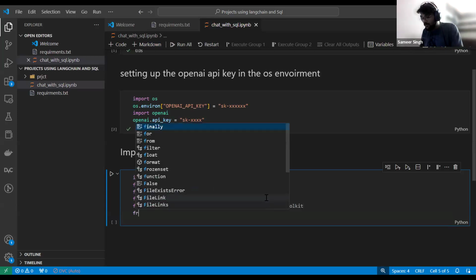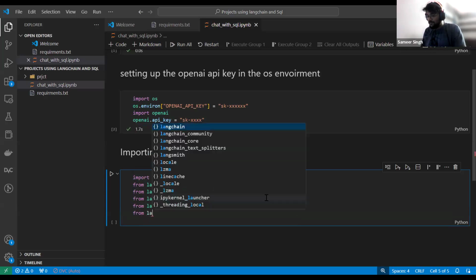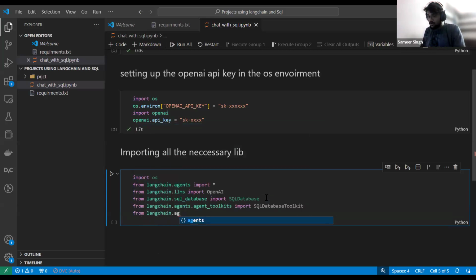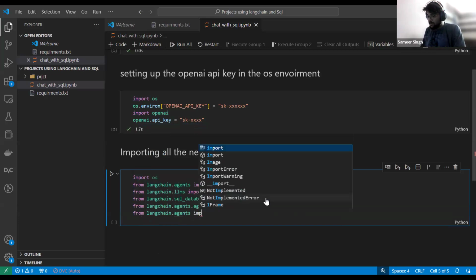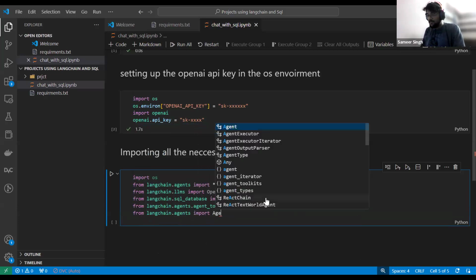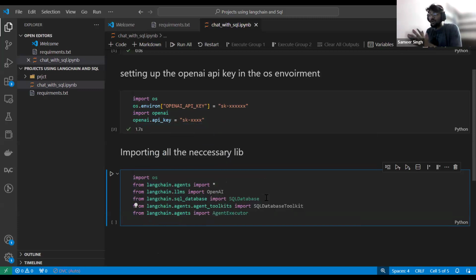Now one more library is from langchain.agents. I will import something called AgentExecutor. Whatever agent tool we use, we need to execute it also, right? So in order to execute it, I am going to import the agent executor. Now I'm going to repeat what libraries we are importing and why we are importing them. So listen carefully.